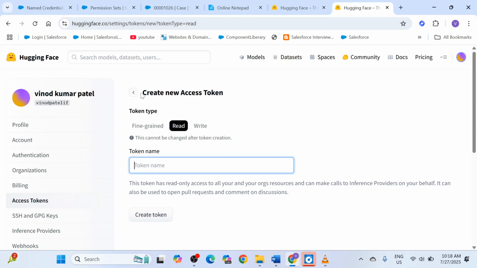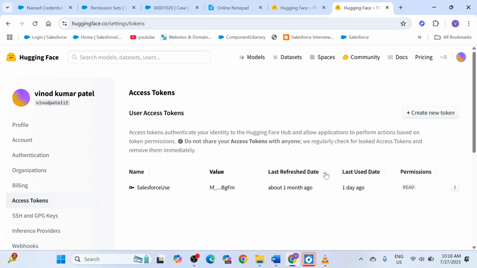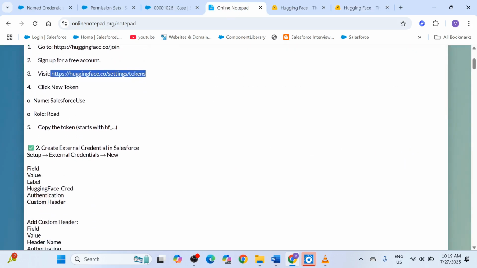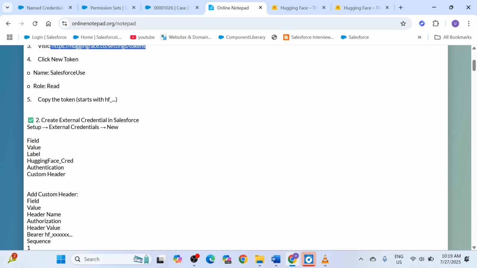So you can copy that token, and this is the name and this is the value, and it starts like hf something. Before you do the final save, you have to copy it, otherwise you cannot copy it later. So this is the first step, and for the second step you go to external credential.